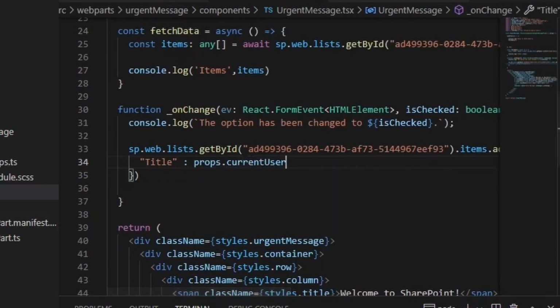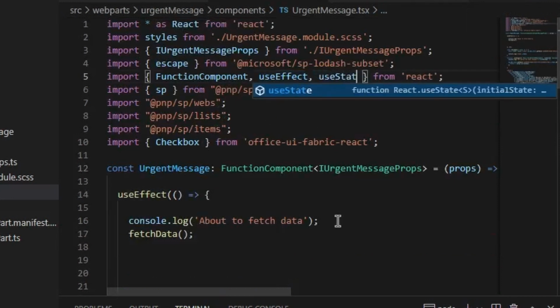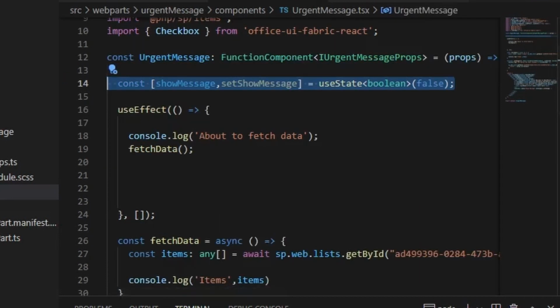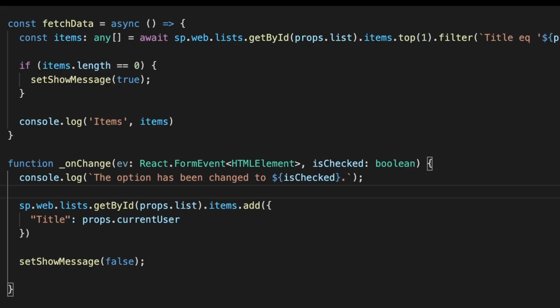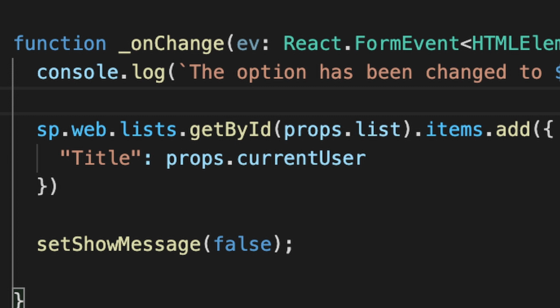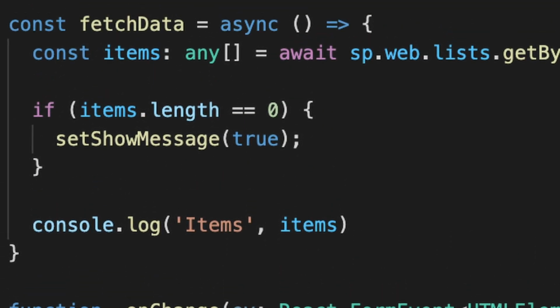Now use state to store whether to show the message. We need to adjust the import function component, useEffect and useState from React, and add a state variable as follows: const showMessage, setShowMessage equals useState boolean false. This will tell the web part whether to render or not. Add a line to onChange to set showMessage to false after writing a value to that list, and add a line to set showMessage to true if there is no record. If items length is 0, then set showMessage to true.